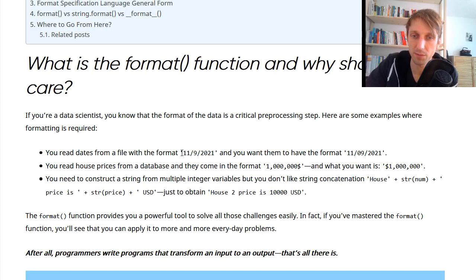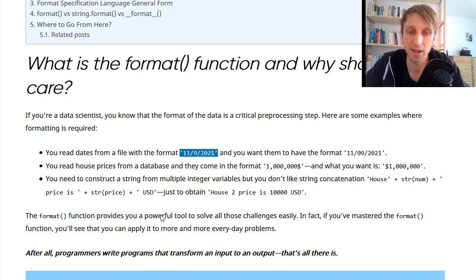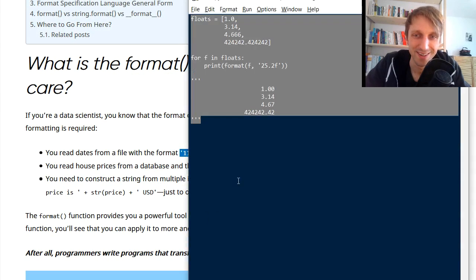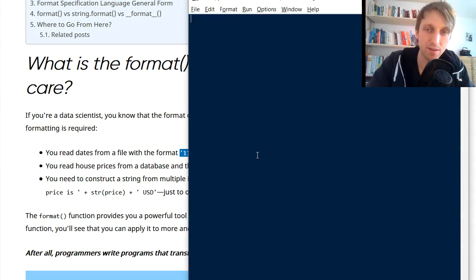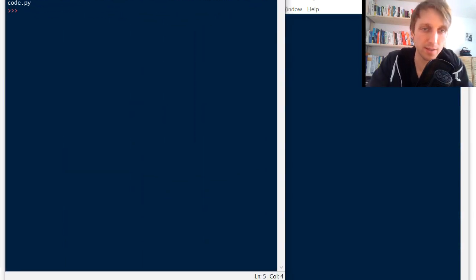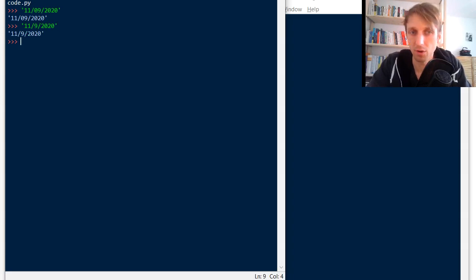So for example, if you have some data in a format like 11/09/2020, maybe you want to transform this into another format like this one. You want to get rid, for example, of the 10 in the month part.